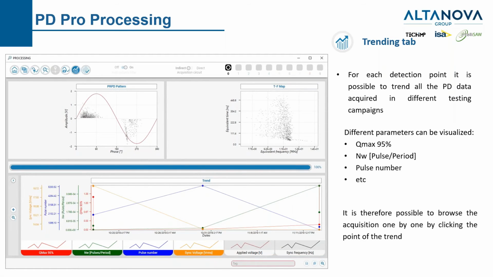Last but not least, the trending tab. So for each detection point, we can plot the trending tab, we can see here we have the time, and we have different values here. We can plot Qmax, repetition rate, pulse number, sync voltage, and by clicking on the single point, the related PRPD pattern TF map will be visualized.